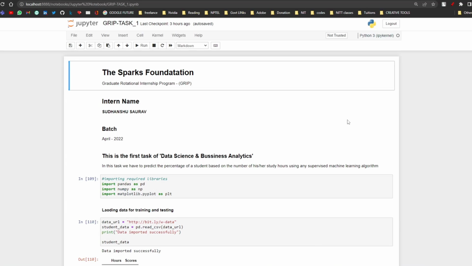of the domain Data Science and Business Analytics. In this first task, I have to predict the percentage of a student based on the number of his or her study hours using some supervised machine learning algorithms.